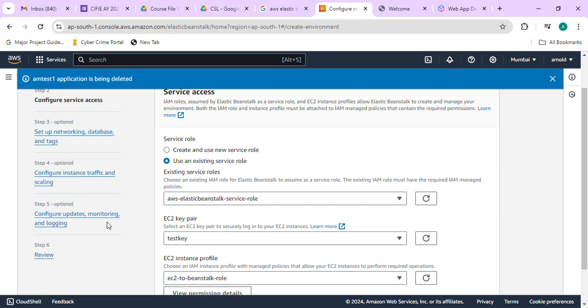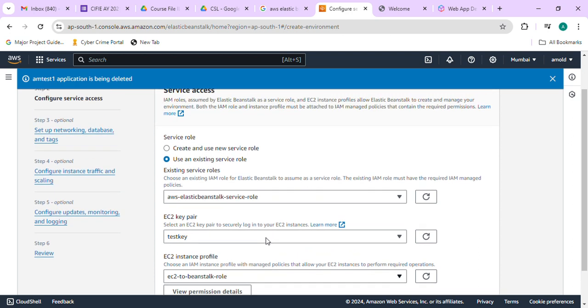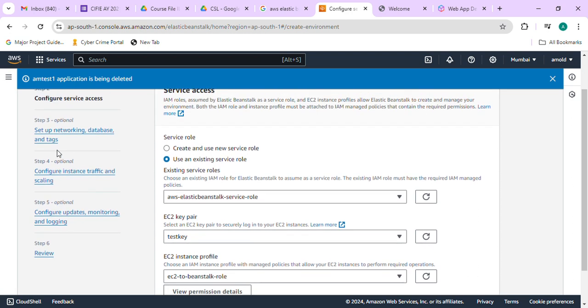But I want everything by default, so it will set itself up. So I'm directly moving towards step number 6, that is the review. Here I have taken all the settings, using the existing service role, and I'm moving to skip to review. So I'm jumping to step number 6. If I click on next, then I have to manually do steps number 3, 4, 5 individually. But I don't want to do that.